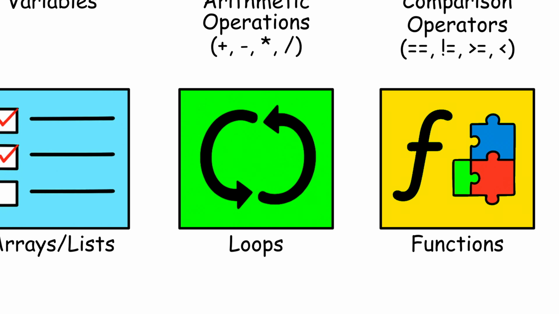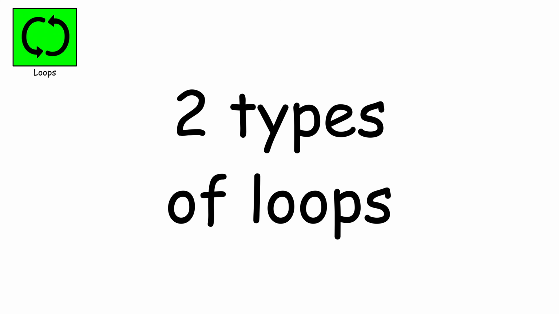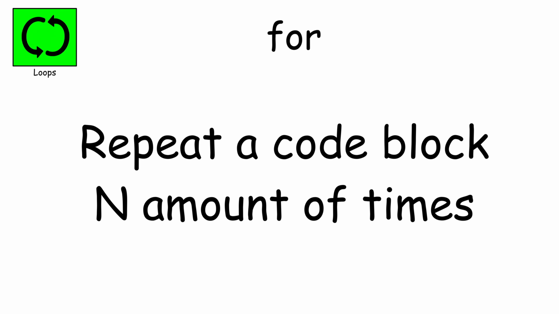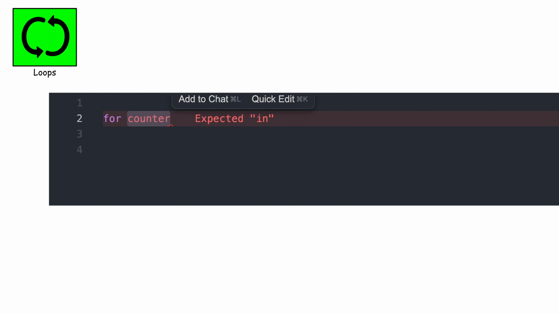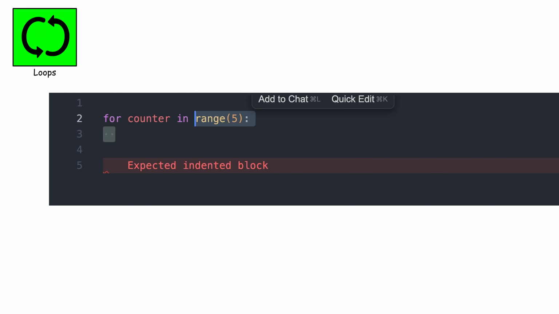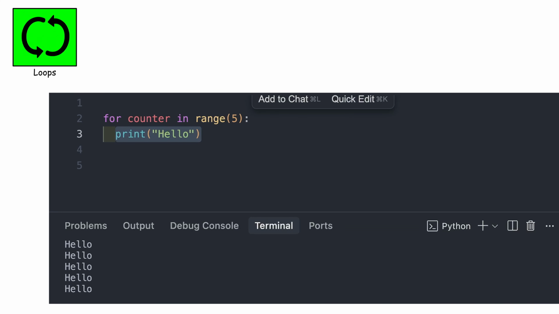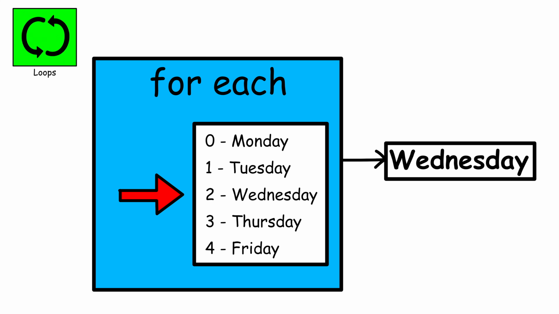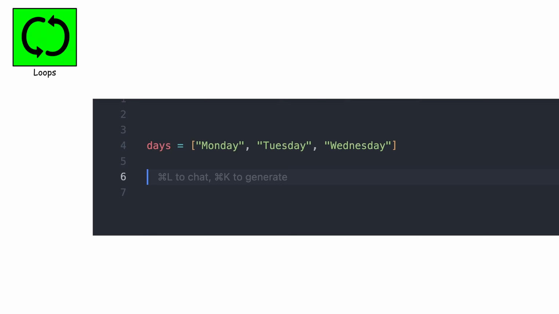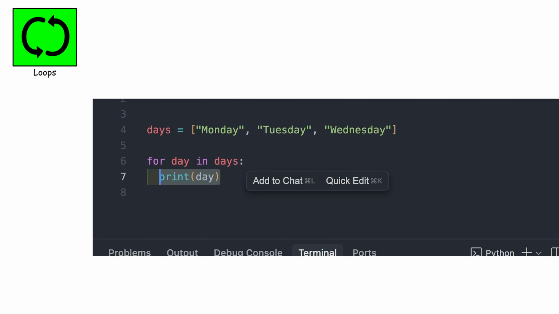Loops. Loops are used to repeat instructions several times. It's like telling the computer, do this 5 times. There are 2 different types of loops. The for loop, which is basically repeating a code block a certain amount of times. For example, if you want to say hello 5 times, you tell the computer for 5 times, say hello. This type of loop is also very useful for iterating through lists, like the example we have on screen. If we have 3 days in a list, then for each day in the list, say the day.